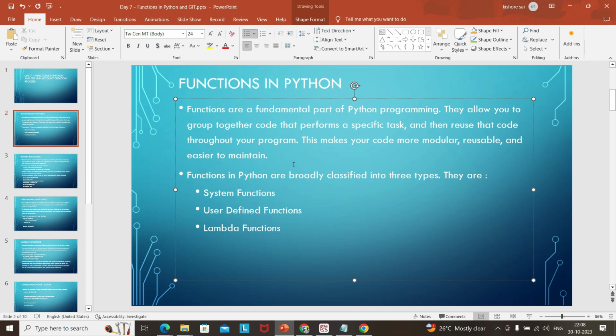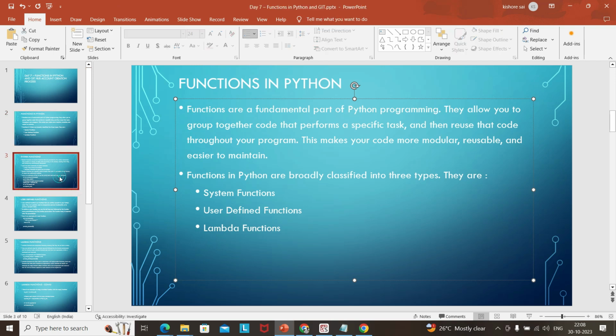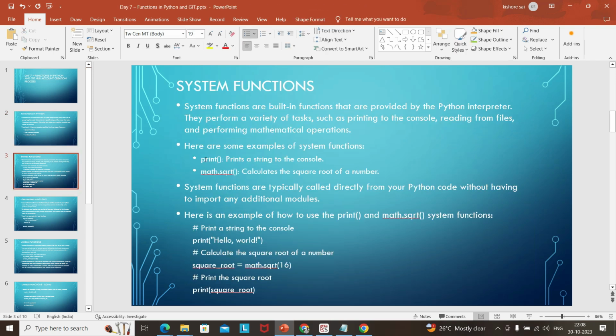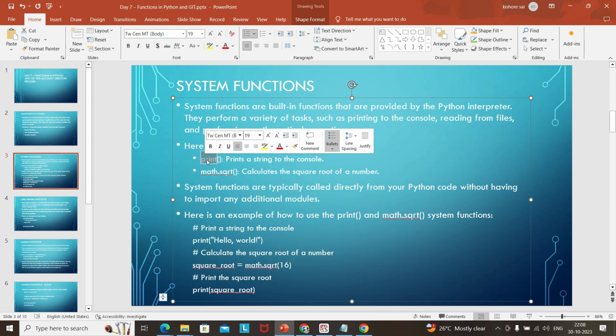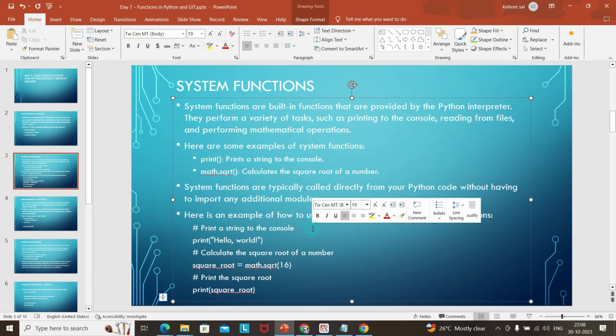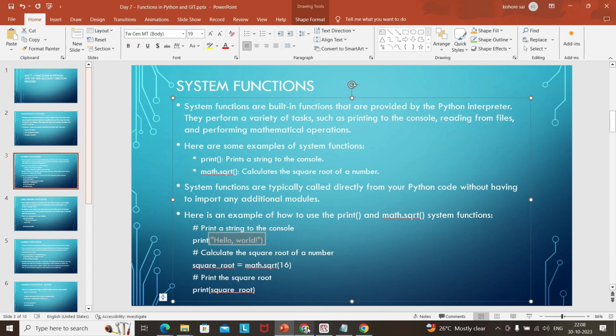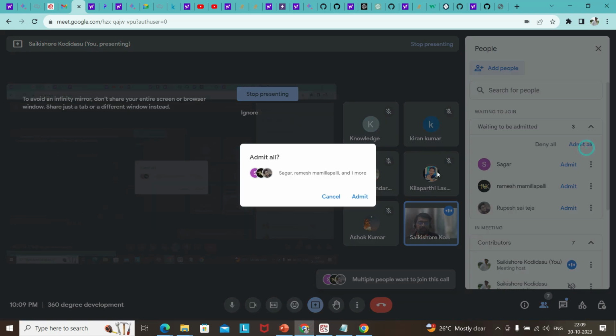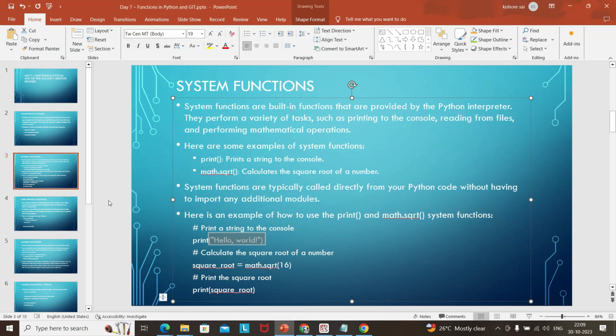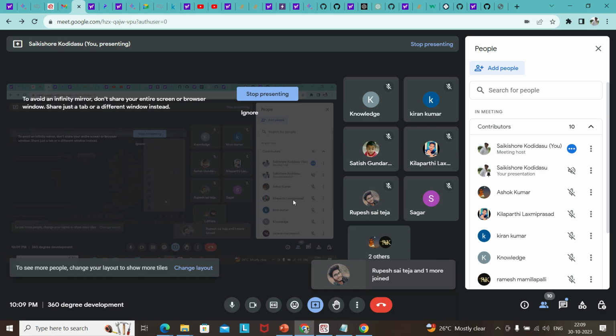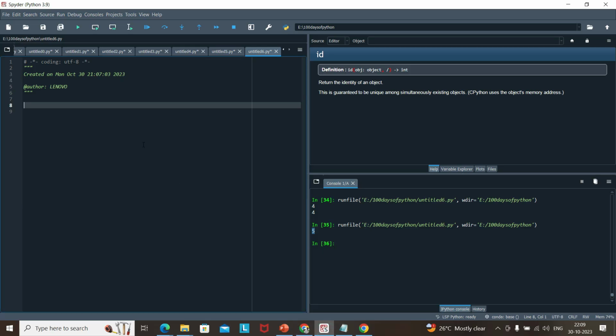Before going to user defined functions, let me go to system defined functions. We have already seen that print is a function. Whatever input we give, the print function outputs the strings we are passing. But this also has some definition, right? Someone had to code this.